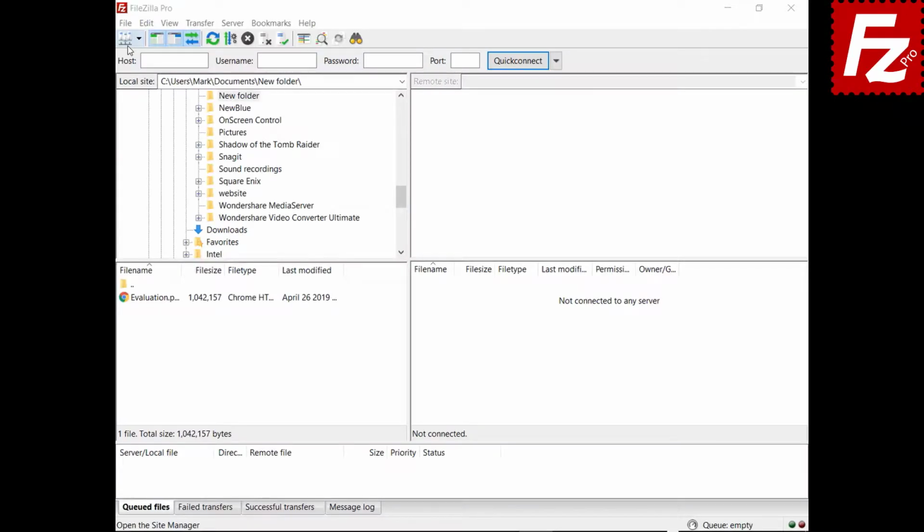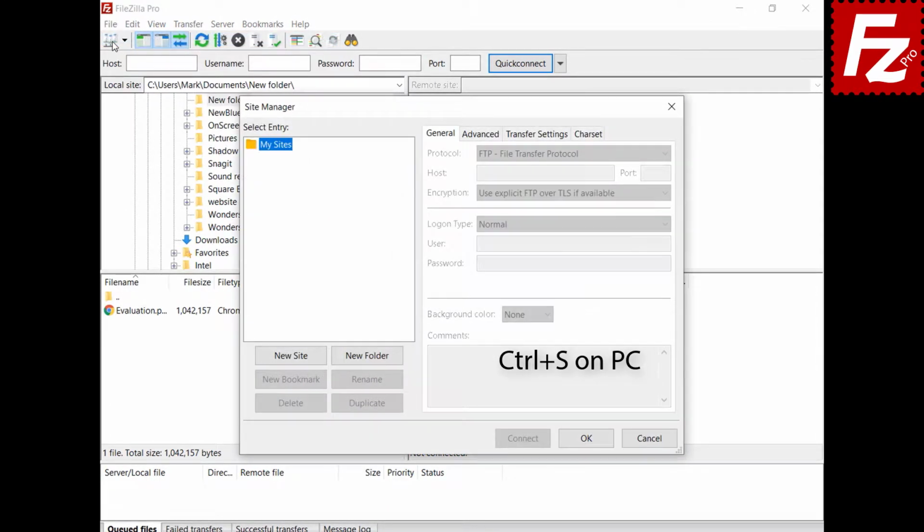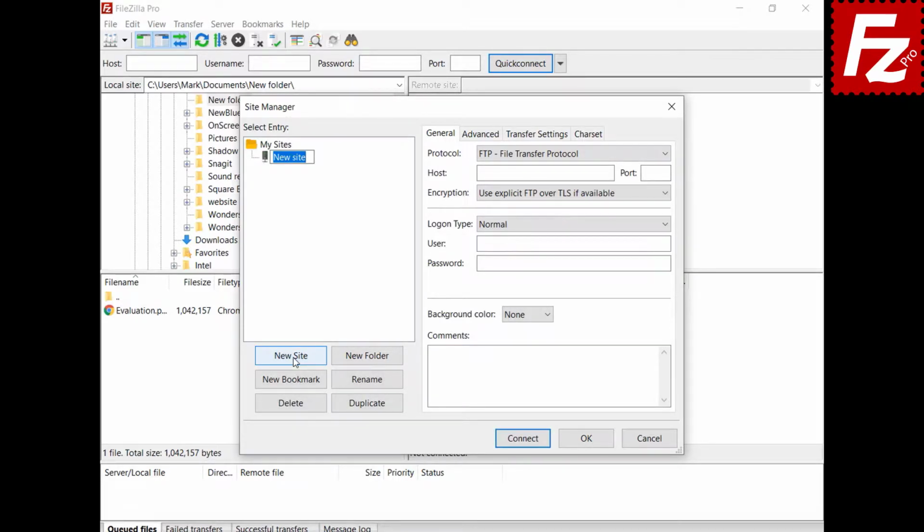In this tutorial, you will learn how to use FileZilla and FileZilla Pro Site Manager. The Site Manager is where you configure and organize the server connections. You can open it from the menu or pressing Ctrl-S or Command-S on Mac OS. To create a new server connection, choose New Site.